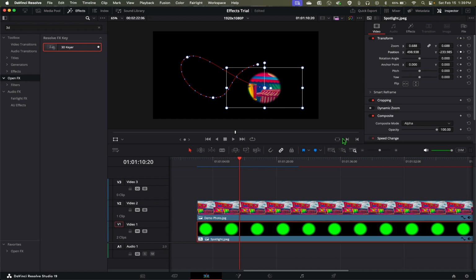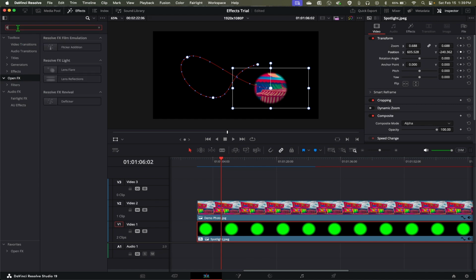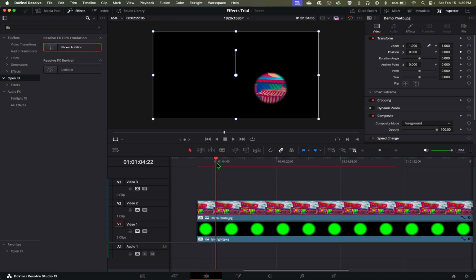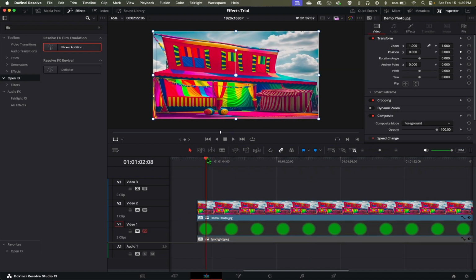Now, the next step here is just to give it a slight bit of flicker. You don't want the flashlight to just come on instantly. A little bit of flicker always kind of looks good. So here, under Open Effects, click Flicker and just do Flicker Addition. I'll add to the top image, okay? So as you can see, it's flickering. Let me just turn off the green screen, just to give an idea of what this looks like. So as you can see, the entire thing is flickering.